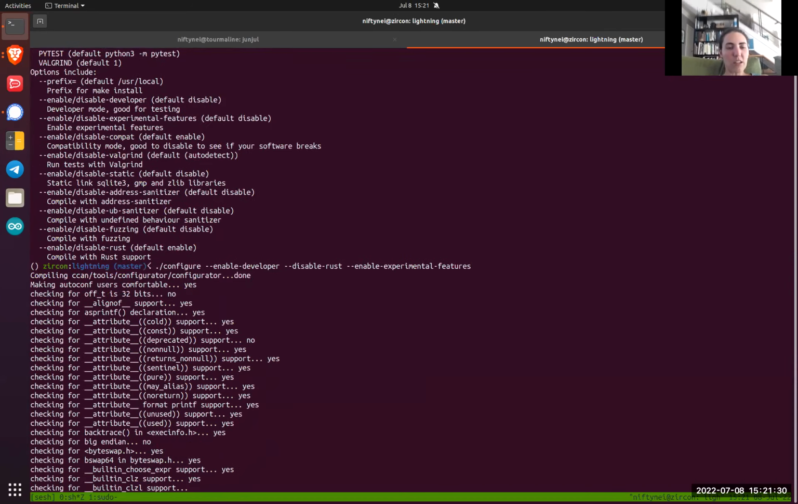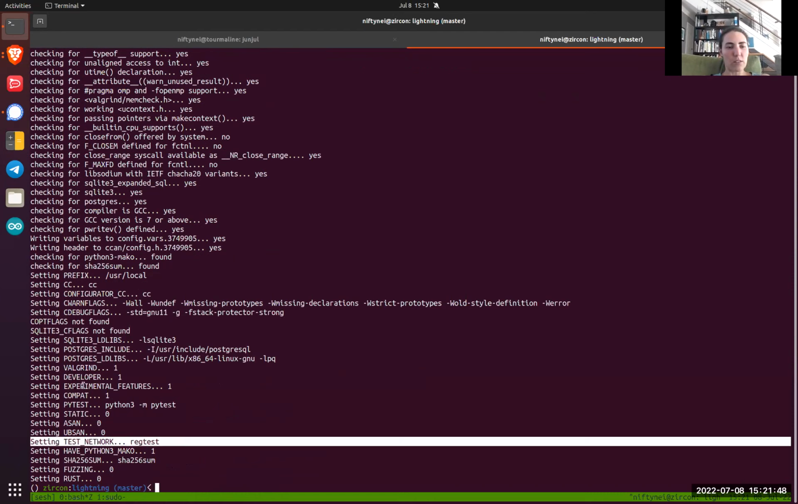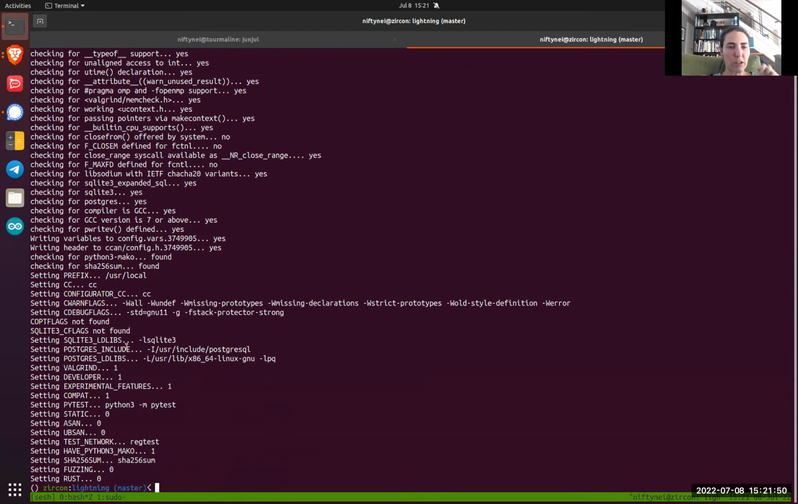So then it's going to do some configuring, which is just setting up some build flags basically. When it says it's setting all of these little environment variables, this is what the environment will be when you run make after this. So this is the process of checking that you have all the right libraries installed, etc. Cool. And then I'm going to run make.